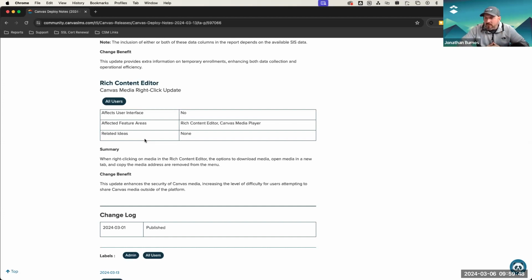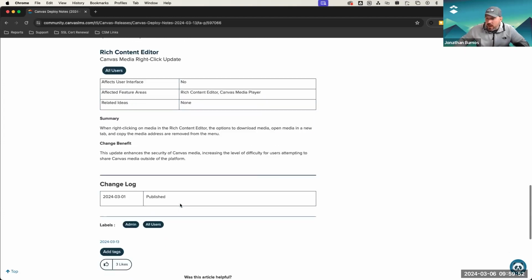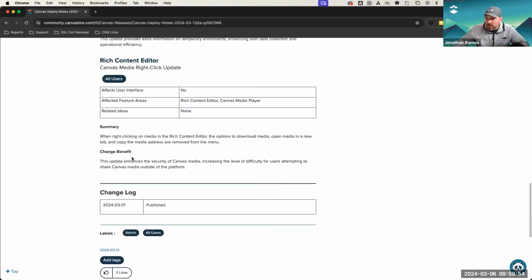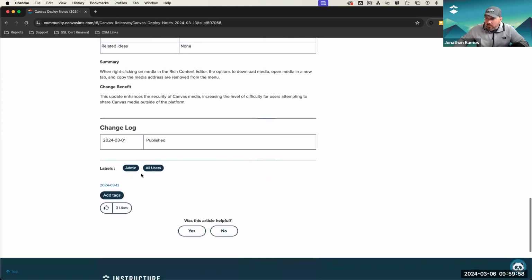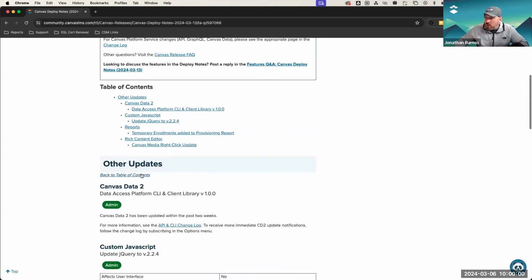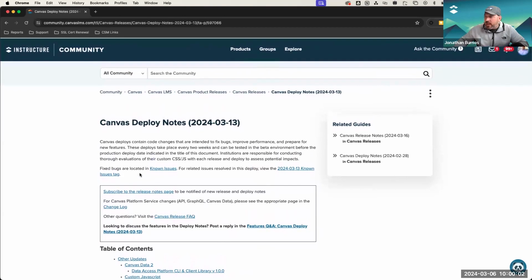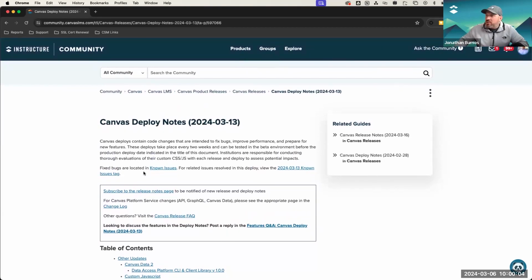So this is a good update overall, and it's a simple update, but you'll find the notes here in the deploy. There we go. That's the deploy notes that I wanted to amend onto our call for today. Again, let me know if there are any questions.